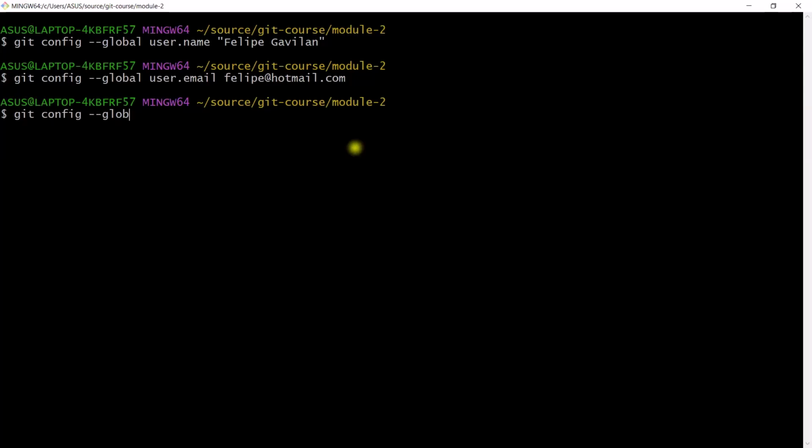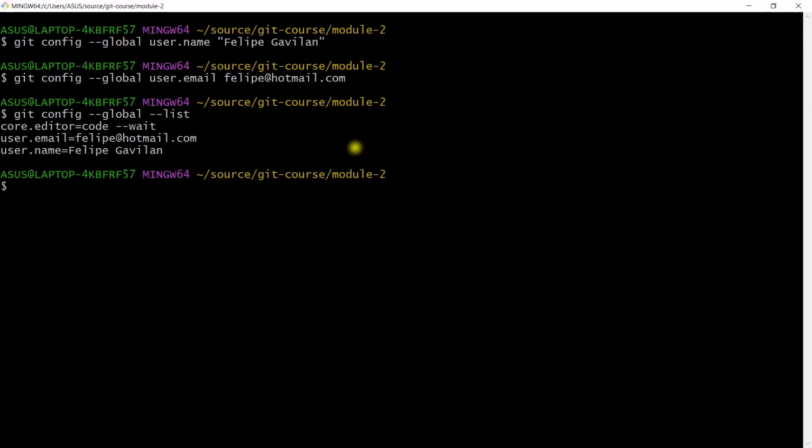Now, if I want to read all of the global values that I have, I can say git config --global --list. Enter. And as you can see, I have three values: name, email, and also I have this core.editor, which in my case means the text editor that we're going to use when we need it while using Git. In my case, as we mentioned before, it is going to be Visual Studio Code. That is what this code means. This code command opens Visual Studio Code.